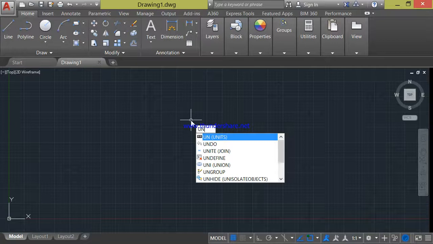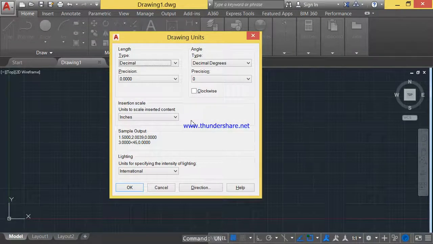to a specified decimals as well as units. So in order to type the units, there is a shortcut command UN. In order to pass the command, we need to press enter. So I have typed UN, passing the command enter. So we get a dialog box showing drawing units.